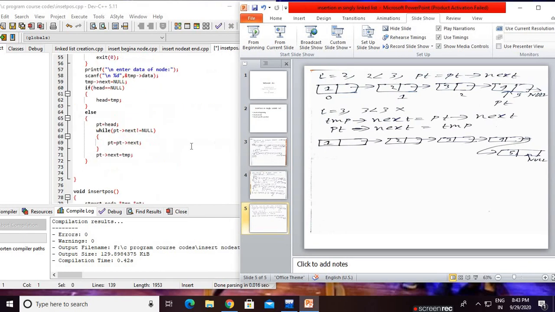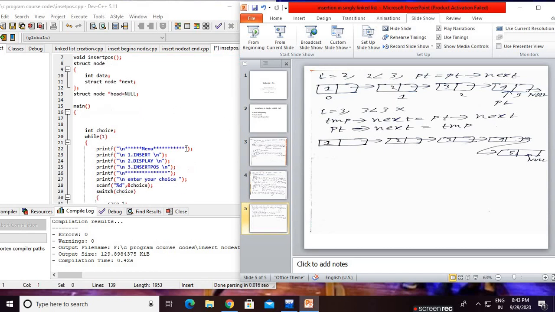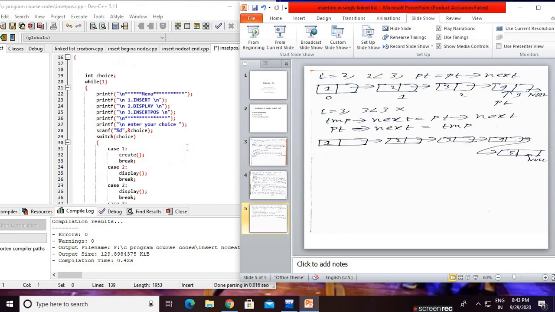Okay, this is our code. Insert on the specific position. This is our code.